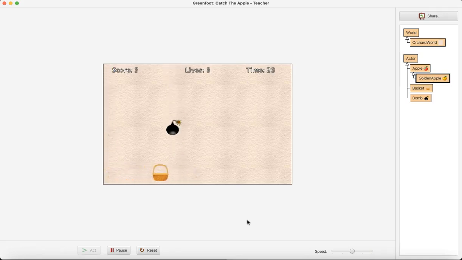As time goes on, every 5 seconds the speed increases. We try to avoid the bombs. They're randomly falling at random times and in random X locations, but always at the top of the world.